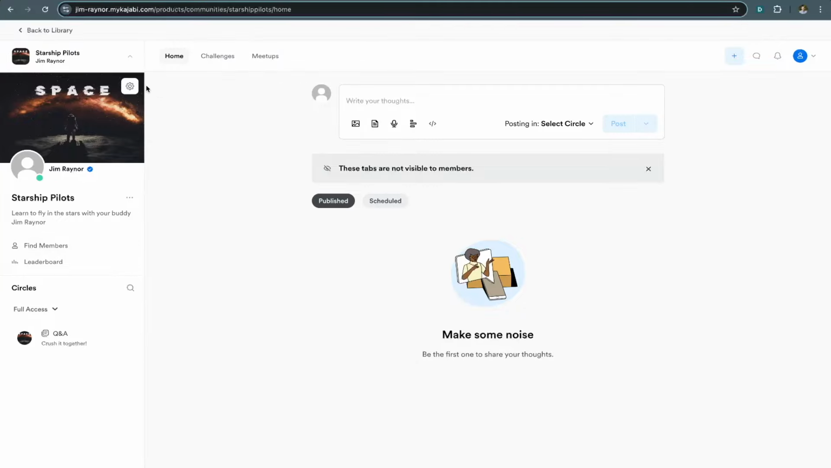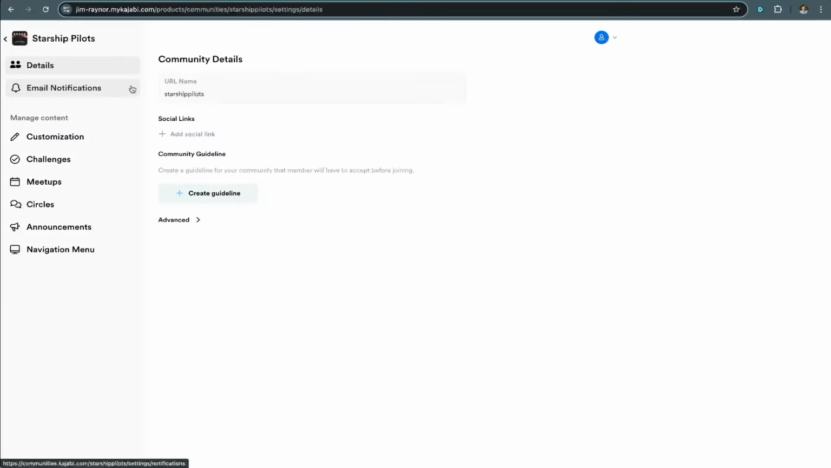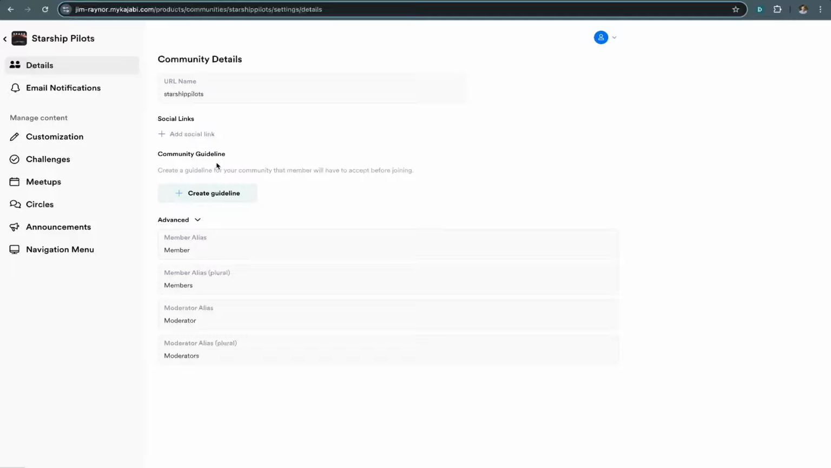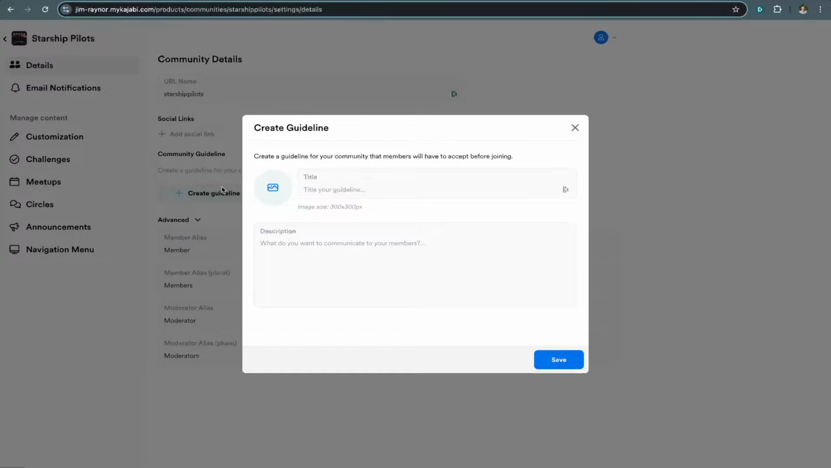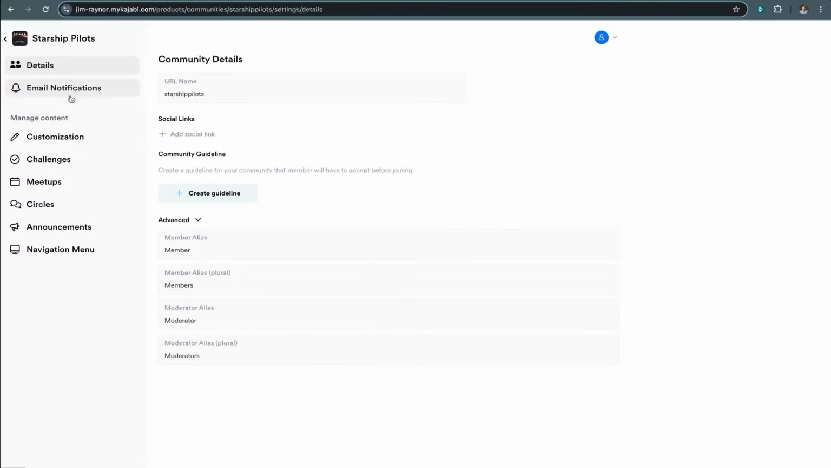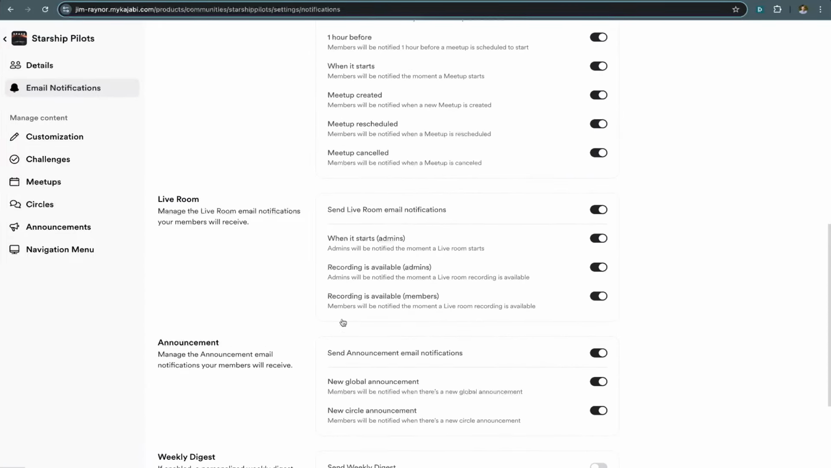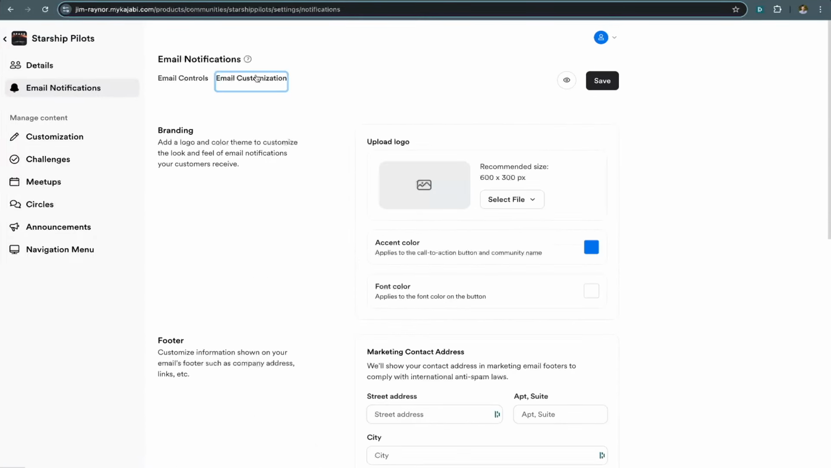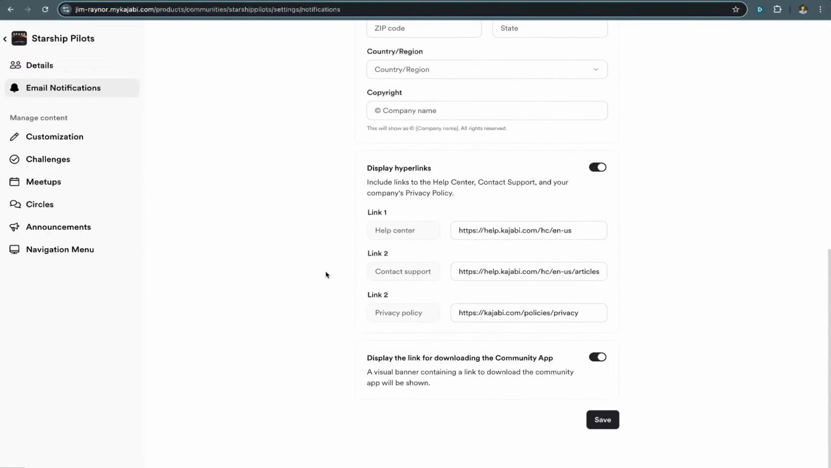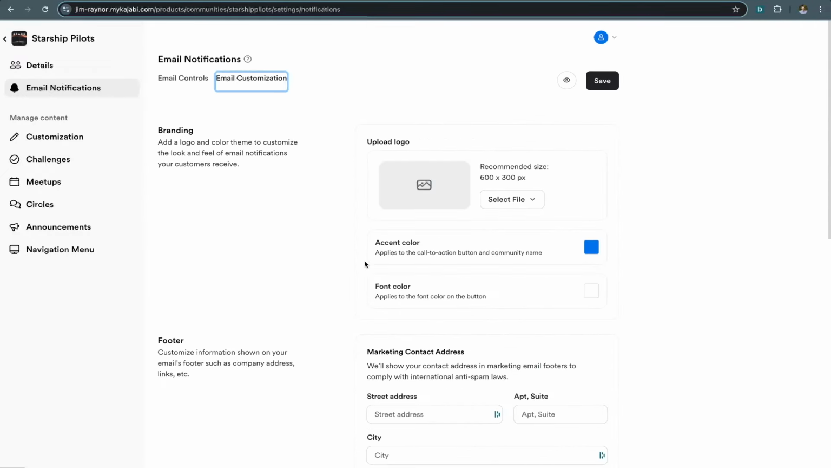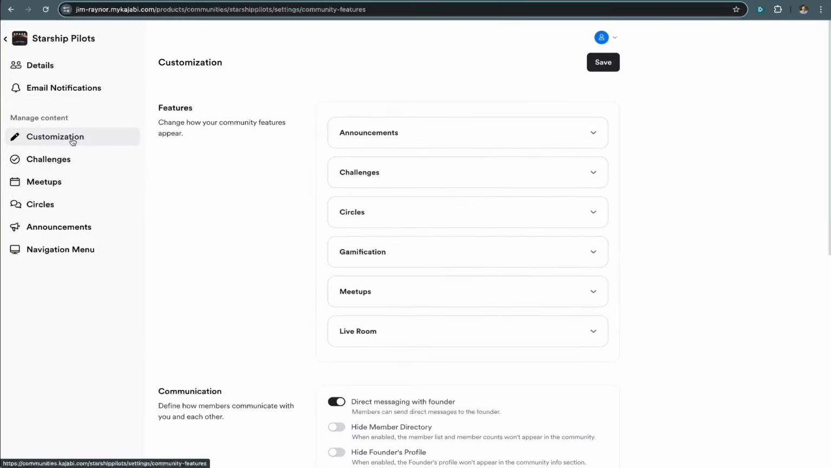If we click on this gearbox here, we come to the community details, and there is a lot in this space. Clicking here, all of these different things you can name. You can add community guidelines, which are things people have to agree to before they can enter your community. There's a whole bunch of email notifications to review. You can customize the way that emails look. The Kajabi community is a really robust product. And then there's all sorts of content and customizations.